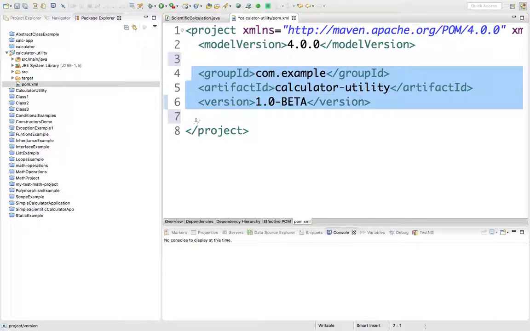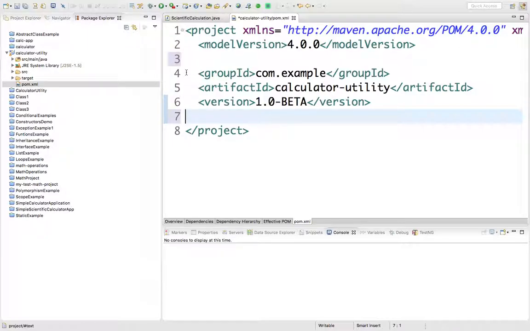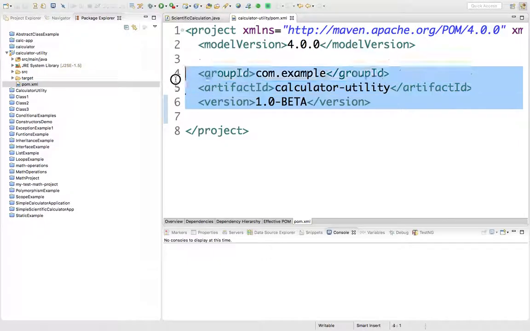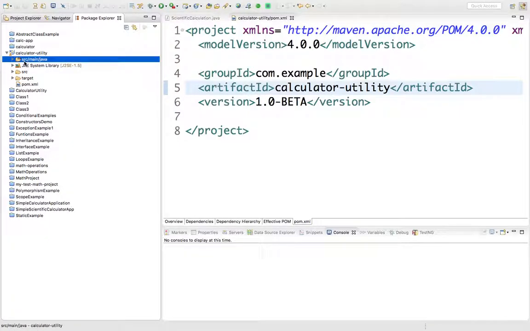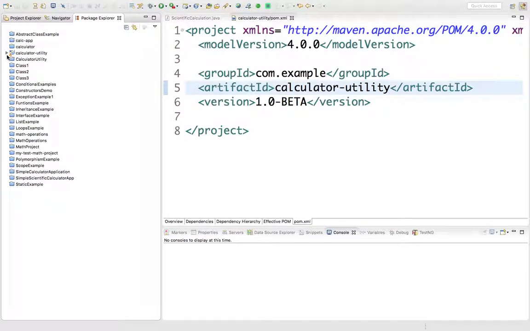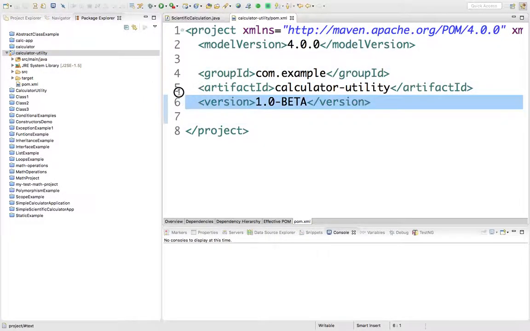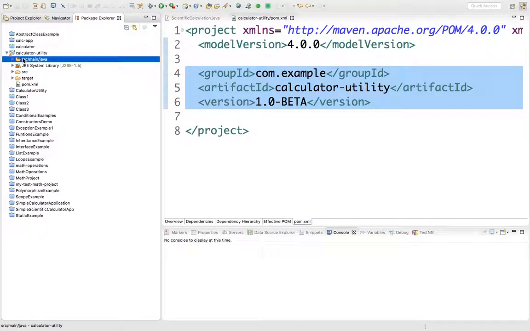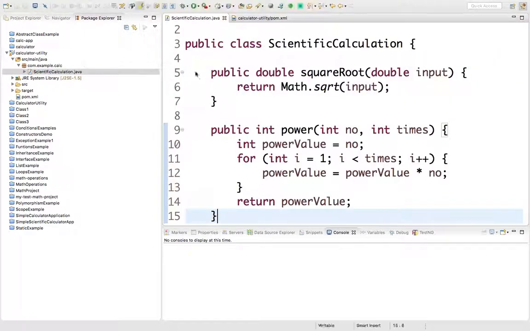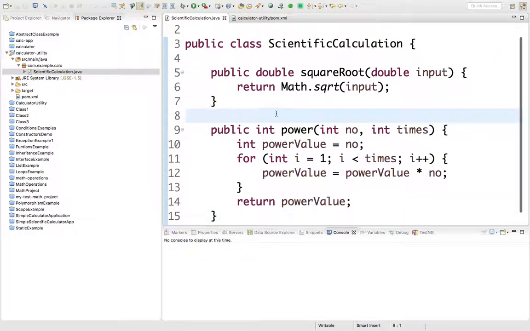These 3 pieces of information uniquely identify a single Java project in a computer system. So in our computer, these 3 pieces of information are required to get access to our project. This is the utility project, and these are the 3 pieces of information. We're going to reuse them in the second project. This first project is a utility project, containing some information, and that's done.